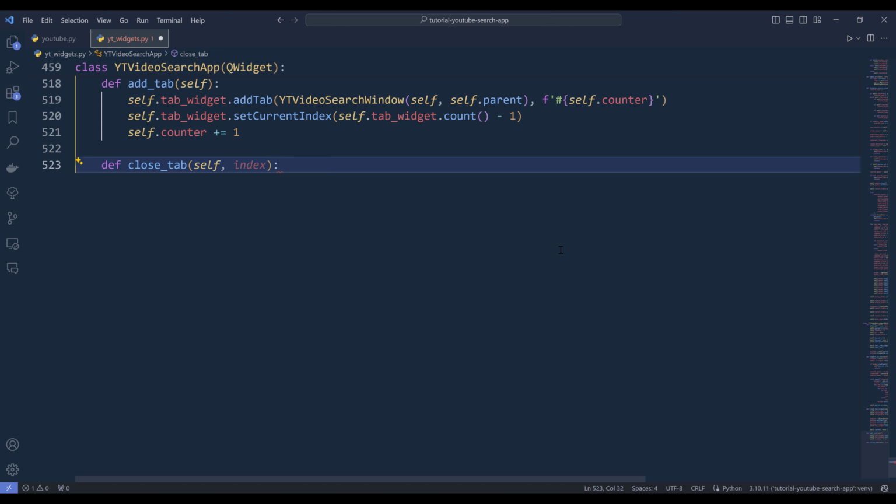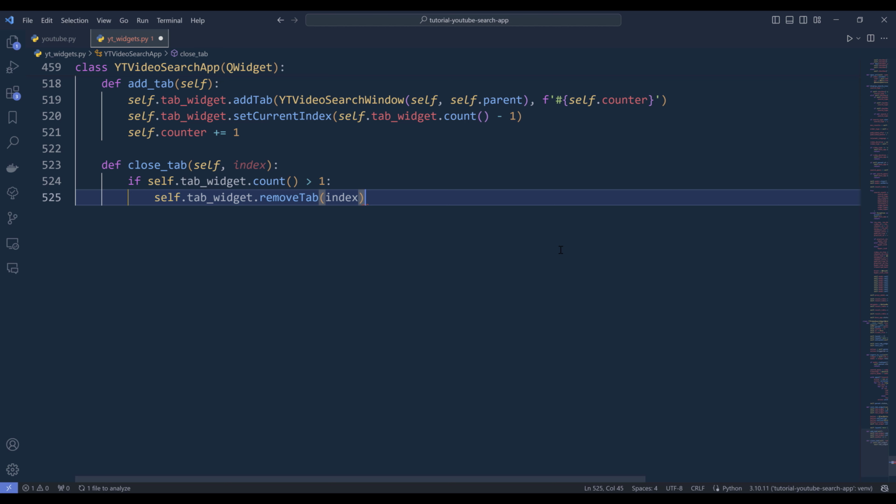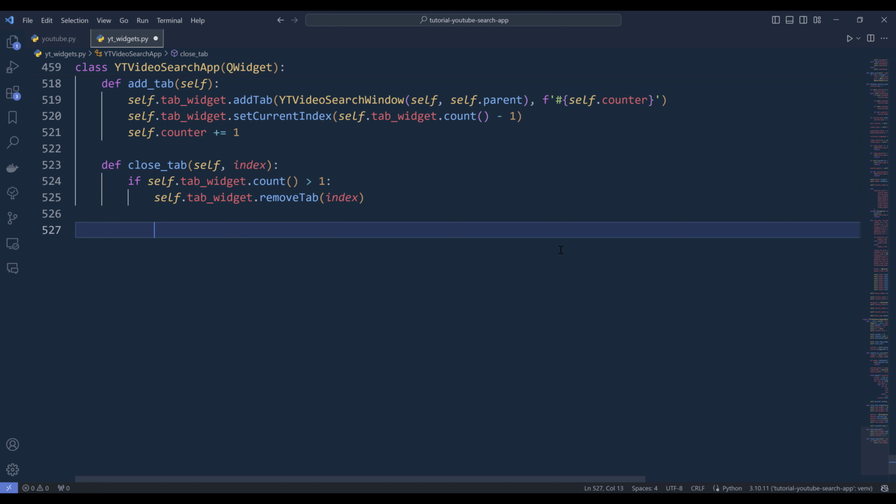Define the closeTab method to manage the closing of tabs within the tab widget. Start by inserting an if statement to check if the number of tabs in self.tabWidget is greater than 1. This condition ensures that there is always at least one tab open. If the condition is met, call removeTab on self.tabWidget with the index parameter. This method will remove the tab at the specified index, effectively closing it.